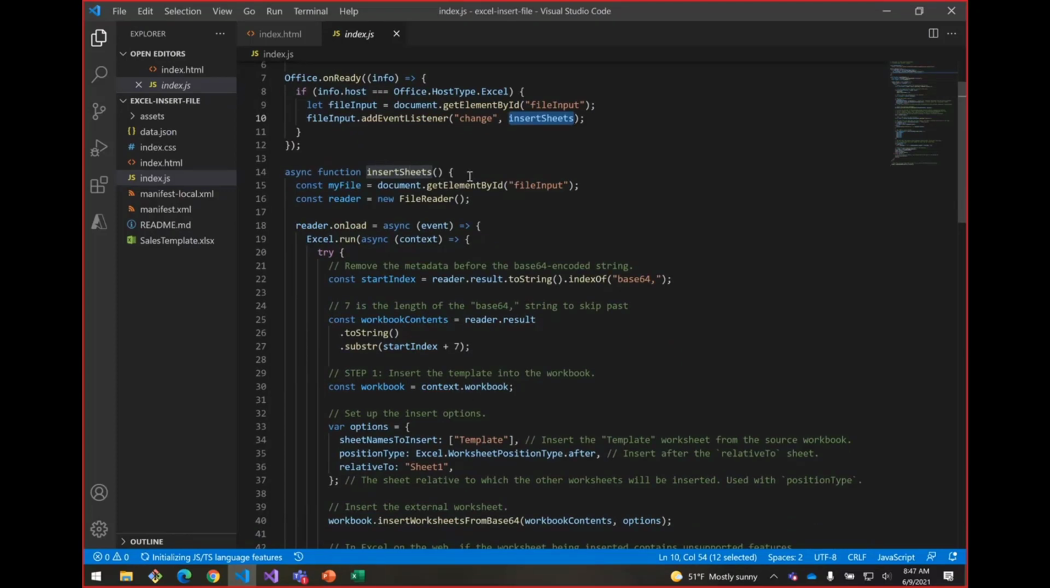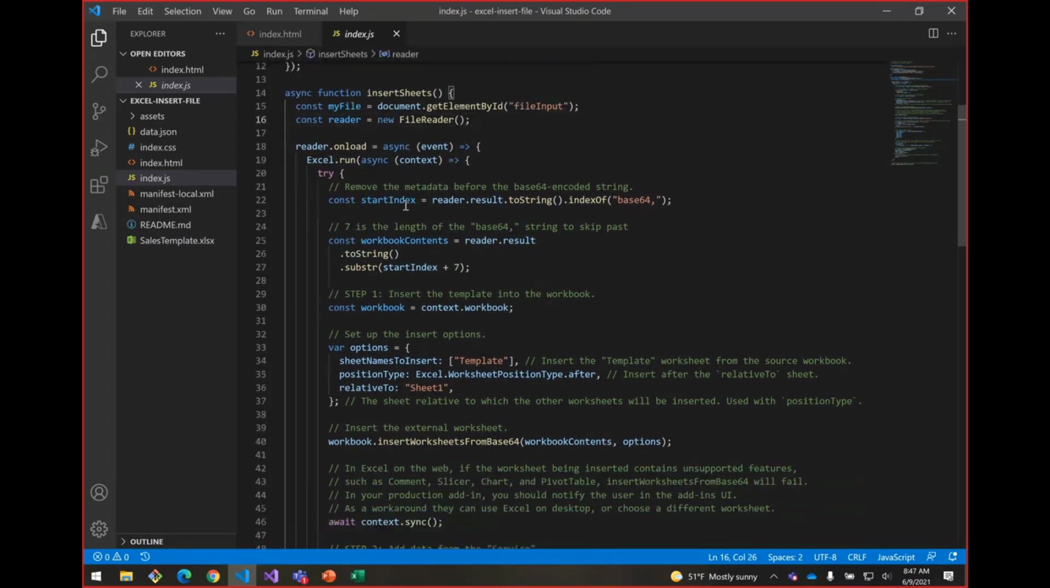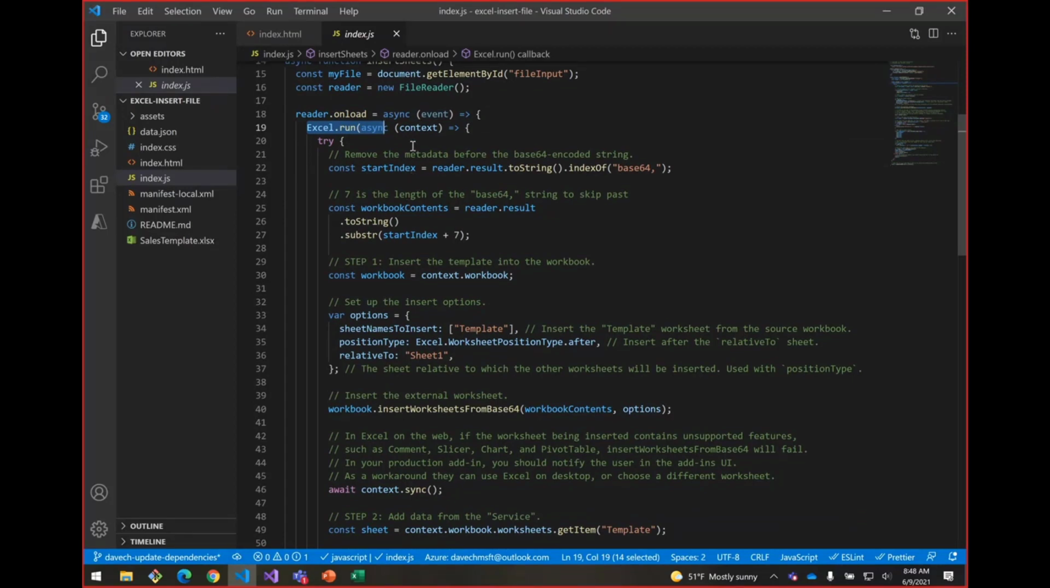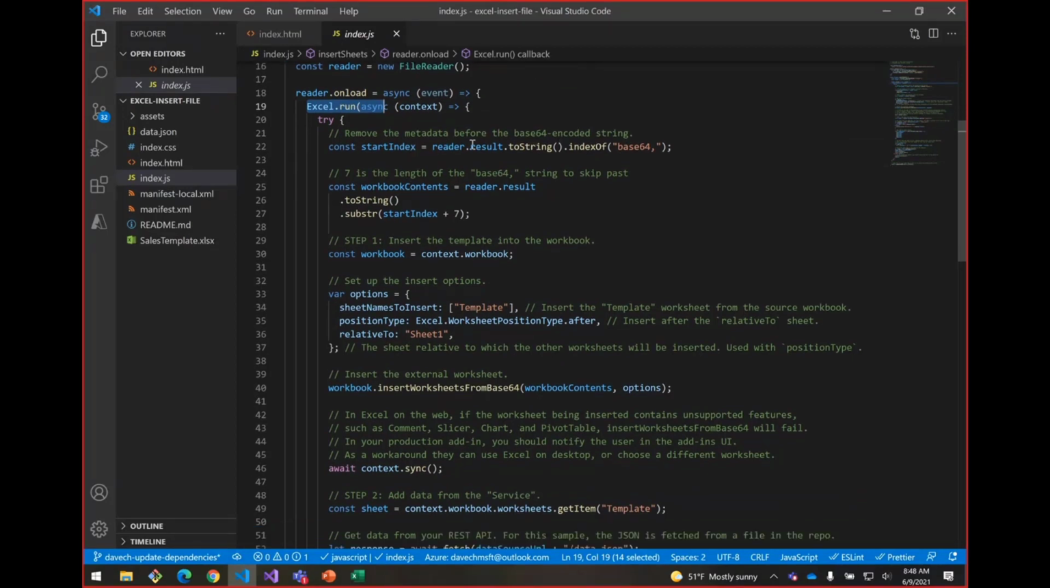And down here in insert sheets, we're going to get the file name and put that into this my file variable. Then we're going to create a file reader, and we're going to have the file reader open up that file, that spreadsheet that the user selected, and we're going to have an onload event so that when the reader reads it in, it's going to call this function in which we're going to call excel.run, because we're going to interact with Excel APIs. We will go into the contents of that file and search for the literal string base64, because that's where the base64 encoding will be located.